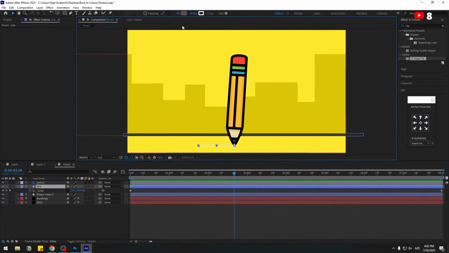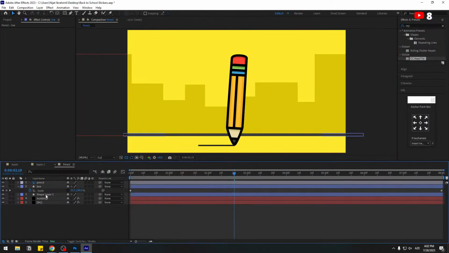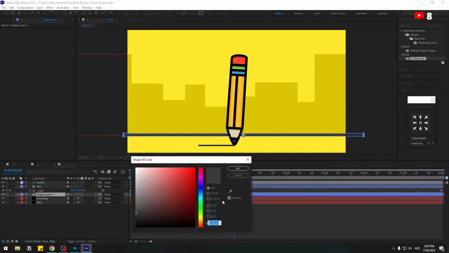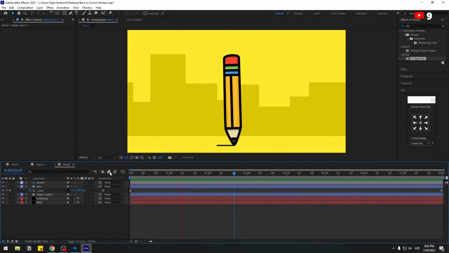Also, let's choose this line, color black, and this shape layer, change the color like this. Very nice.